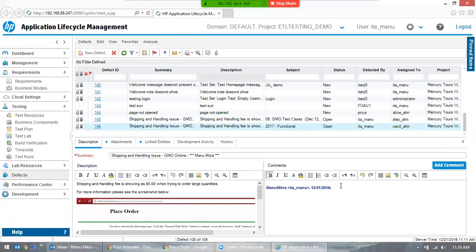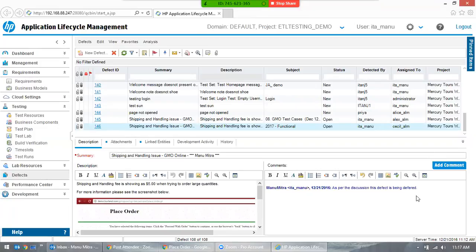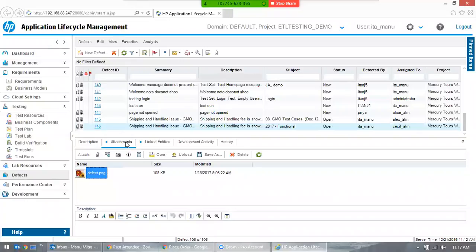Click on that. If the developer wants to add some comments, they can add them here and change them. And then if you have any attachments, you can attach them.